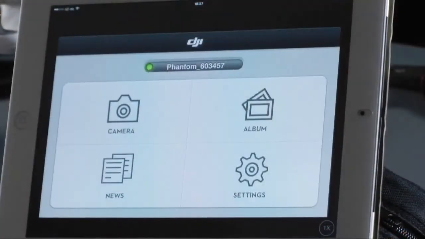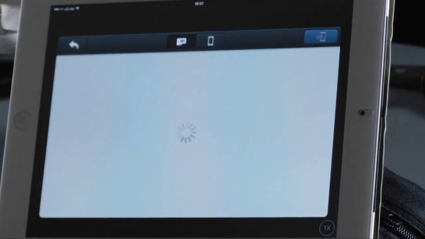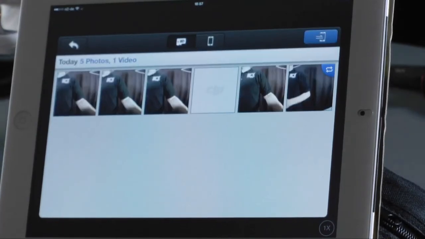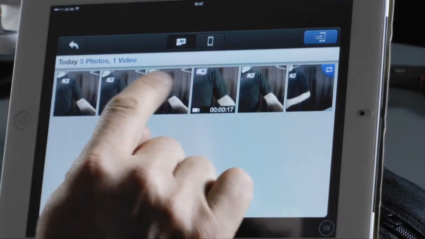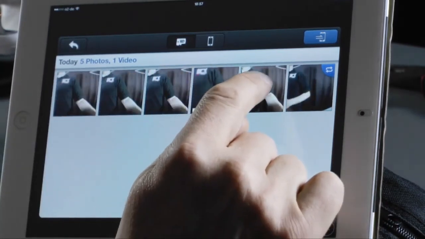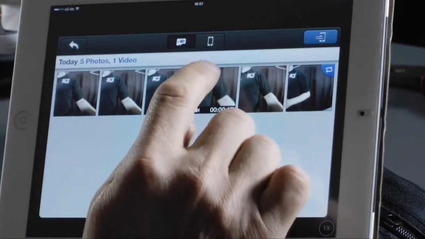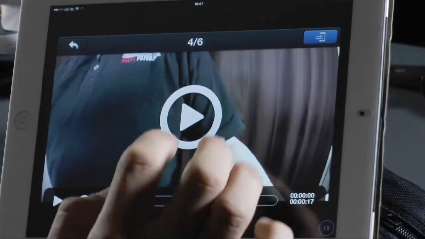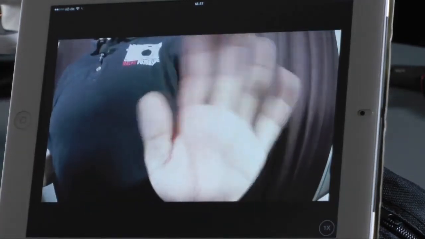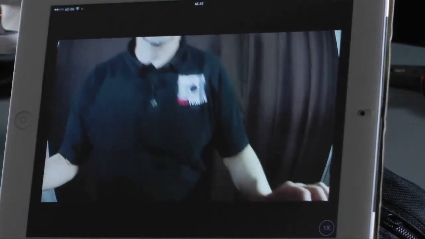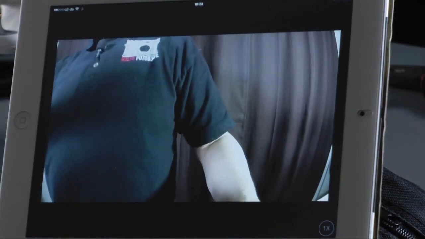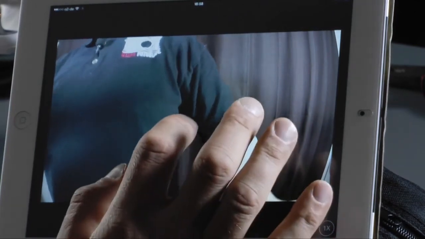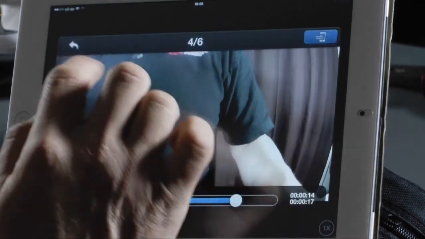Here we are, and now we go to the album, and there we see, here you have the 3 pictures. Here you have the video, here you have the RAW format, and here, if you press on the video, you can replay the video also on your tablet without removing the SD card from the camera. Okay, here we are with the video.